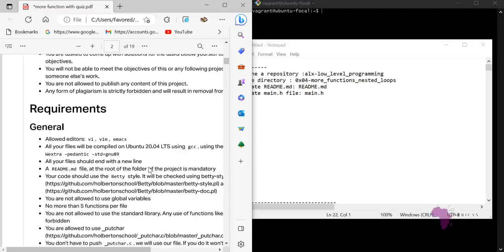Then you are not allowed to use global variables, and not more than 5 functions per file. You are not allowed to use the standard library. Any of the functions, like printf and whatever, is forbidden. You're only allowed to use _putchar. Use _putchar, and that is why you will find me creating a file called _putchar.